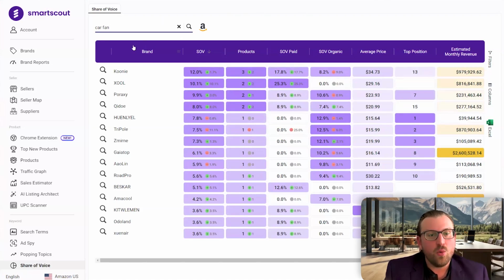We're going to see what brands are showing up and what percentage are they showing up organically versus paid. So we see the top brand in terms of overall share of voice. That's a combination of shared and organic, the 12%. These guys are doing 8.2% organic, and they are doing 17% paid. So they are paying to play a lot, but they also have a good amount of organic visibility, which is good. Let's see, is our brand here?